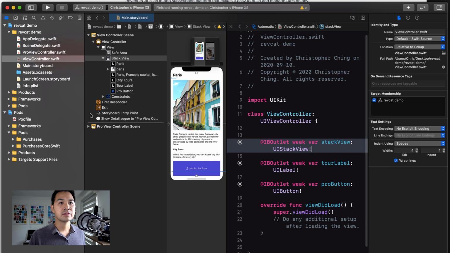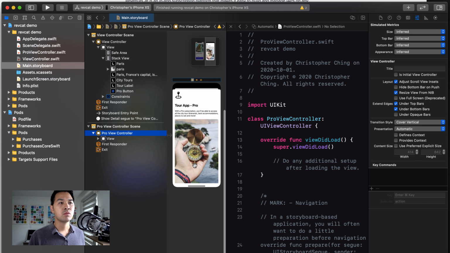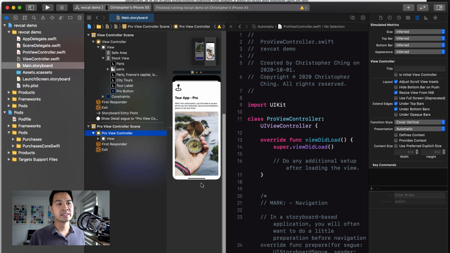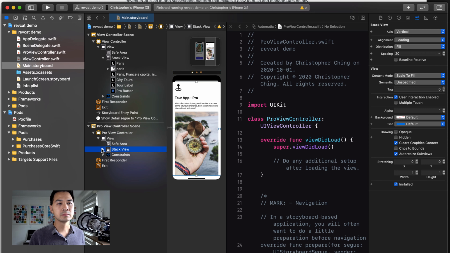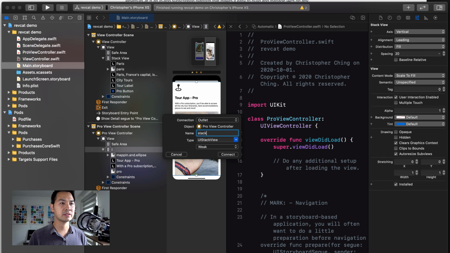All right, now on the Pro View controller side, so let's go ahead and click that. What we're going to want to do for this is after we fetch the products from the RevenueCat side, we're going to want to create a button for each purchasing option that we get back. So we're really only going to need a reference to this stack view here. Oops, and I've accidentally renamed it. That's okay. After we connect it, I'll probably rename. So let's connect it. I'm again just going to call this stack view.